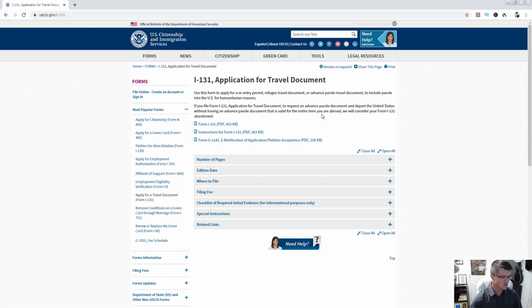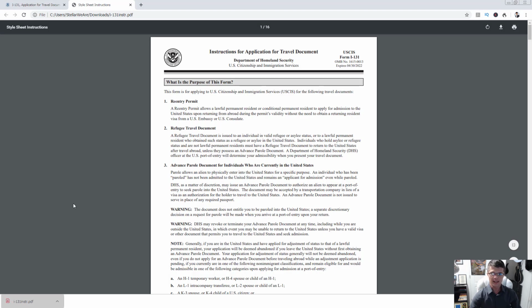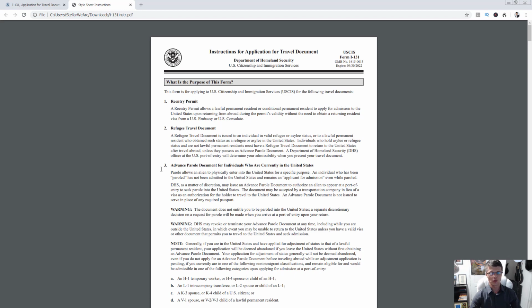So before we get into the form, as always, I recommend to make sure to read through the instructions, and this is the instructions file right here. It's a PDF. Make sure to read through it, and it will answer all your questions. For example, reentry permit. So when do we need it? A reentry permit allows a lawful permanent resident or conditional permanent resident to apply for admission to the United States upon returning from abroad during the permit's validity without the need to obtain a returning resident visa from U.S. Embassy.